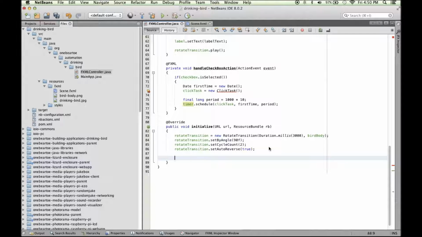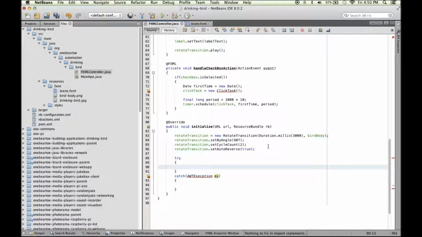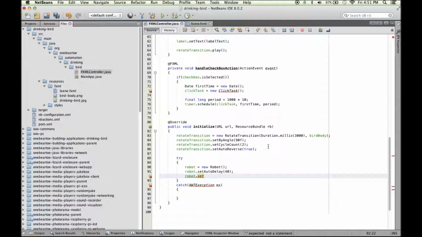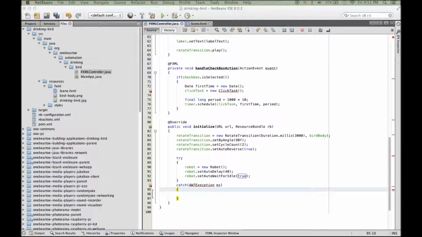And we're going to create a try-catch block, and we're going to be catching any AWT exceptions. And what we're going to do is initialize the robot. And set its auto delay to 40 milliseconds. Set its auto wait for idle to be true. And we'll log that exception if anything happens.